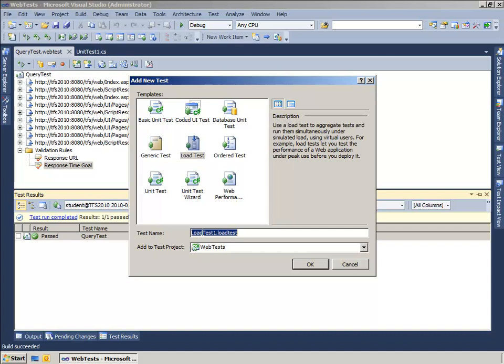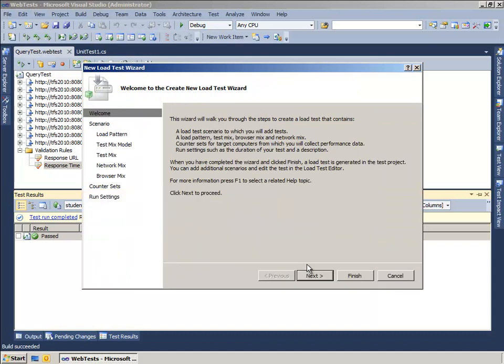So we are creating the load test. As always, we are giving it a better name, like query load test. Fortunately, we have a wizard for it.